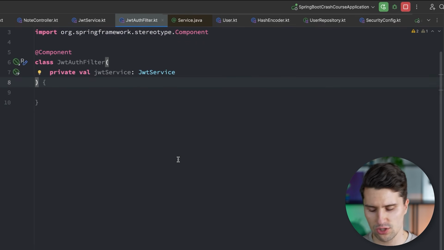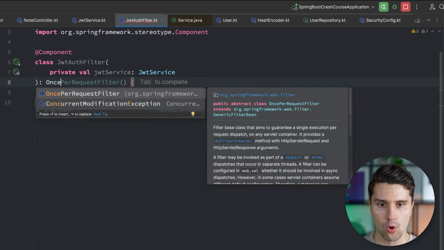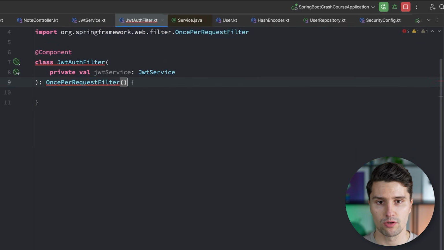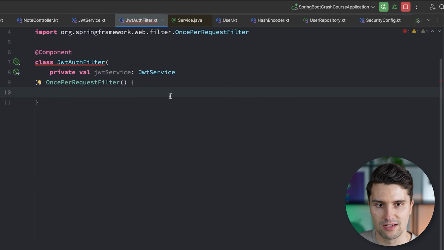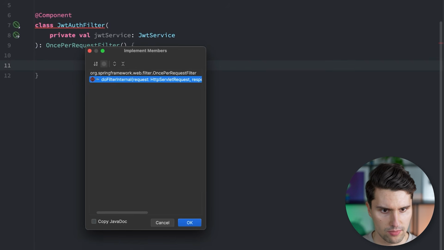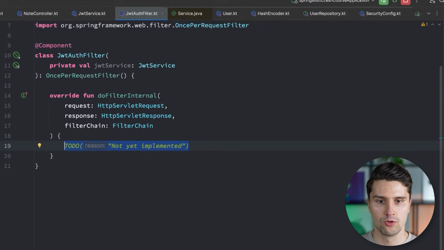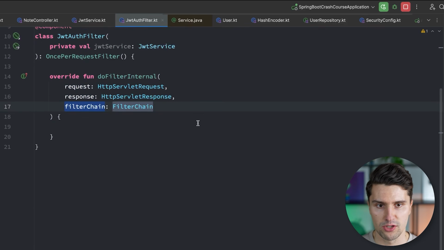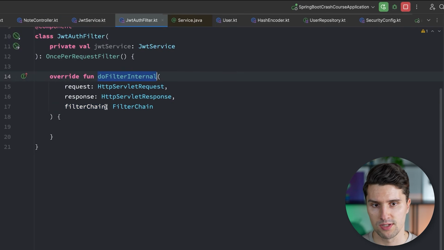And this is not just a normal class, but a so-called once per request filter. That is a parent class we can make use of here in order to be on the safe side that this filter is definitely only called once per request, so we don't validate a token multiple times for one single request. We then also need to override the do filter internal function, which really applies this filter. So we get information about the request, about the response, and then the filter chain. There might be multiple independent filters, which we can then say, okay, our filter is done, let's proceed with the next filter.